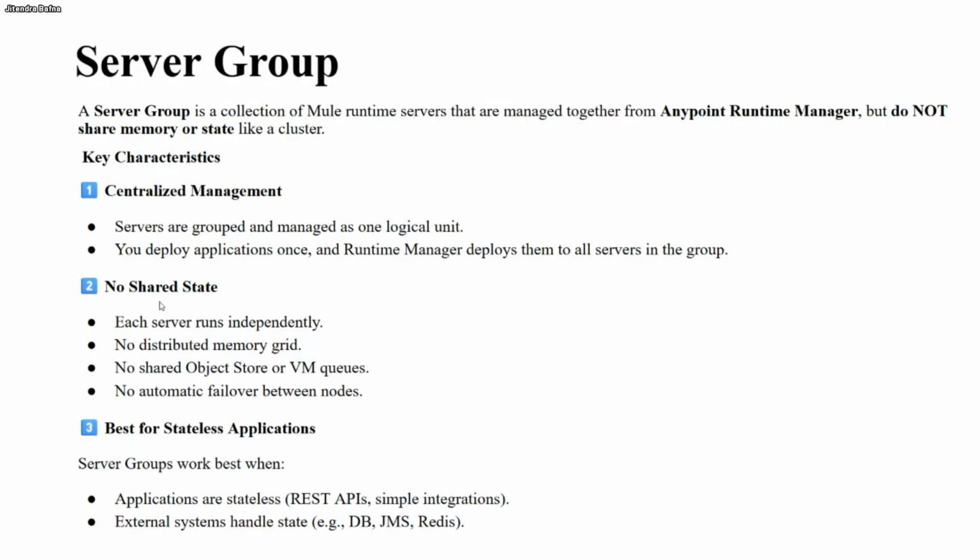Here, there is no shared state. Each server runs independently. No concept of a distributed memory grid. No shared object store or VM queues. No automatic failover between the nodes. As I mentioned, in case of clustering we can use the VM queue to distribute the traffic across multiple nodes, but here it's not like that.